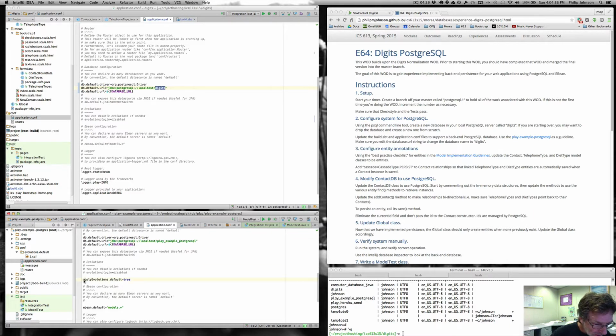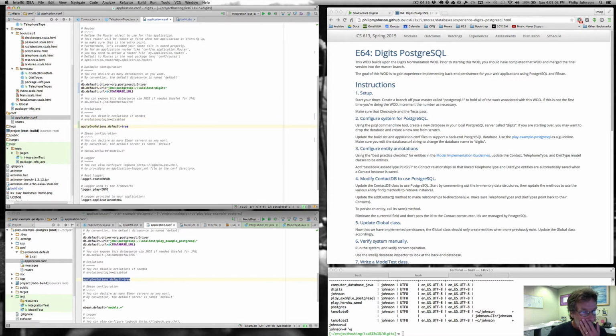And then the next thing is that for development purposes in particular, we want to have evolutions enabled. That's going to mean that Play, well, the Object Relational Manager, in this case eBean, is going to look at our model definitions. That means contact, telephone type, and die type. And it will actually generate the SQL statements necessary to build the corresponding tables in the database, and even execute those SQL commands if it finds that those tables aren't there.